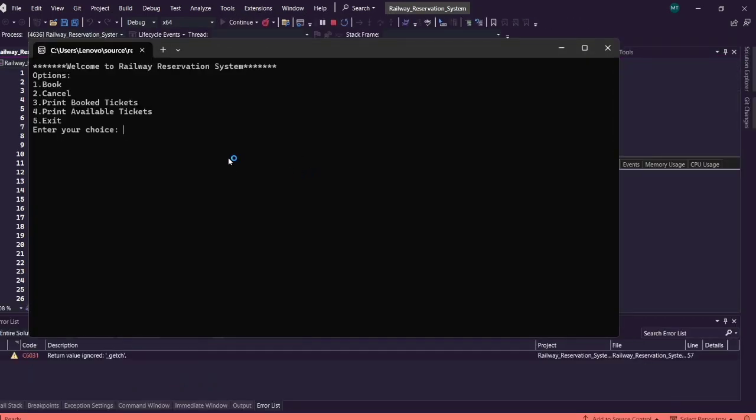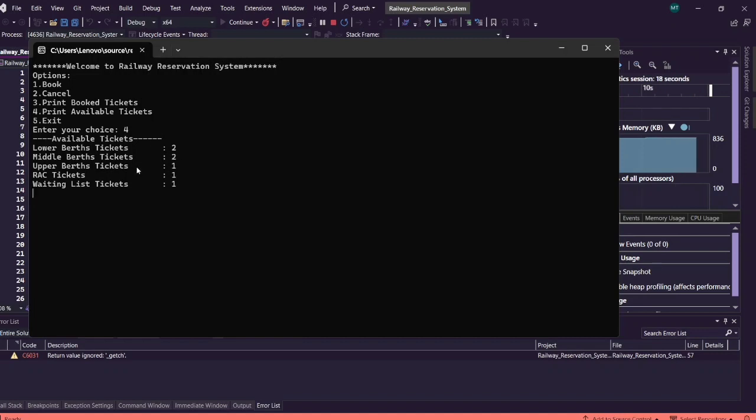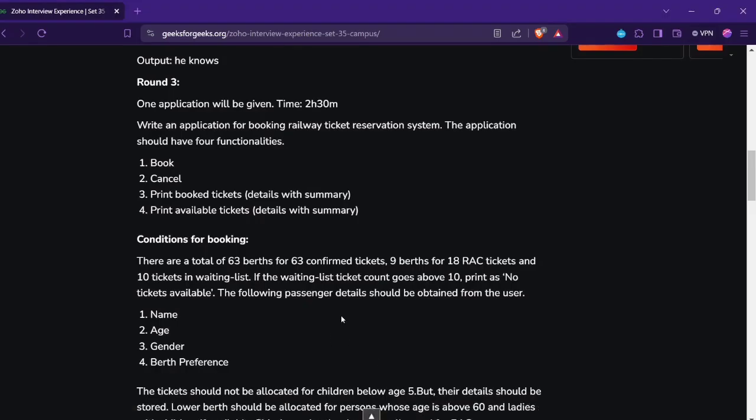So first, I'm going to show the print booked tickets. There are currently no tickets booked. Option for available tickets: lower berth 2 tickets, middle berth 2 tickets, upper berth 1 ticket, and RAC tickets and waiting list tickets, each consisting of 1 ticket. Before going to the demo, let us understand the question properly, so you can get the output clearly.